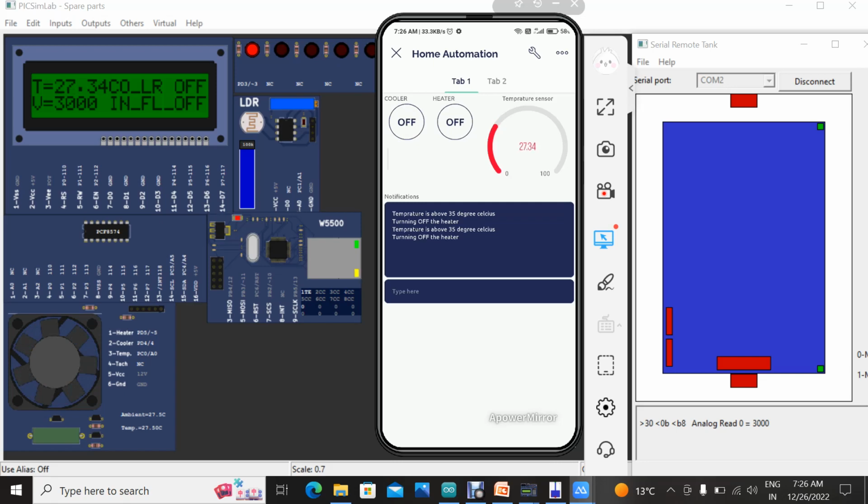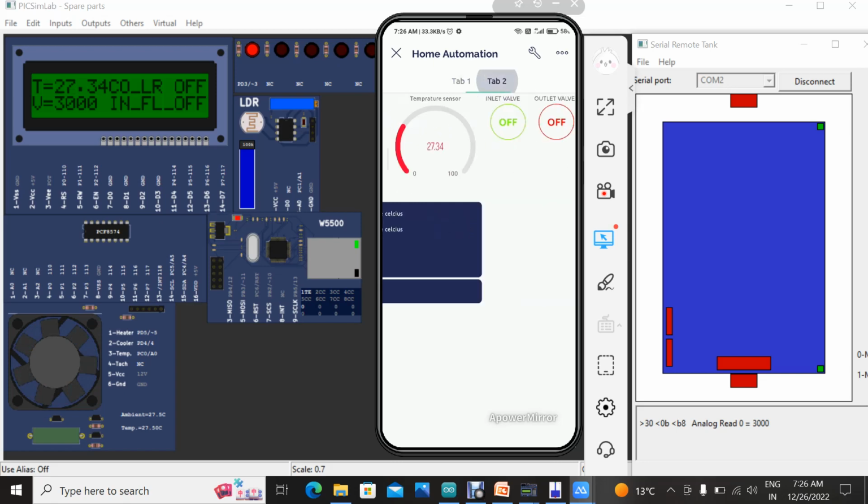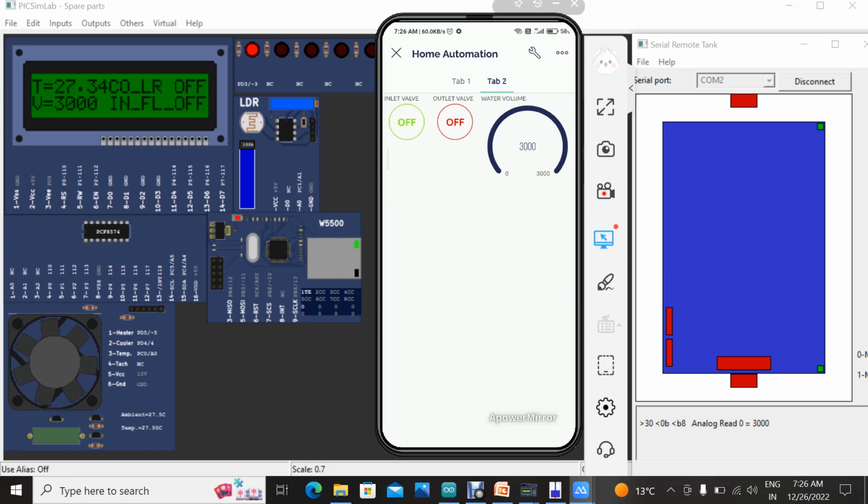In the same manner, I'm going to tab 2. Here you can see the inlet valve and the outlet valve. My volume of water is 3000 liters. I want to turn on my outlet valve from the mobile. Once I turn on the outlet valve, you can see the notification that the outlet valve is turned on, and my water is draining out.